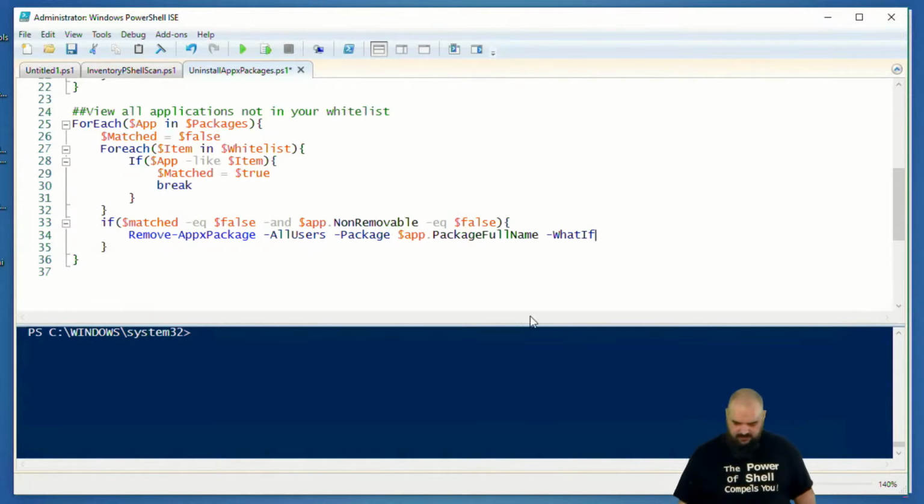In this case, as you can see here on line 33, I added the app.nonremovable. If you are on 1803 or later, that's going to work great, and it's going to remove all the errors for ones where it can't remove it anyway, which is kind of nice just for cleanliness' sake. But if you're on an earlier version, that attribute does not exist, so you're going to want to get rid of that completely. Which I don't know what I'm on, but I'm just going to assume we don't have that one.